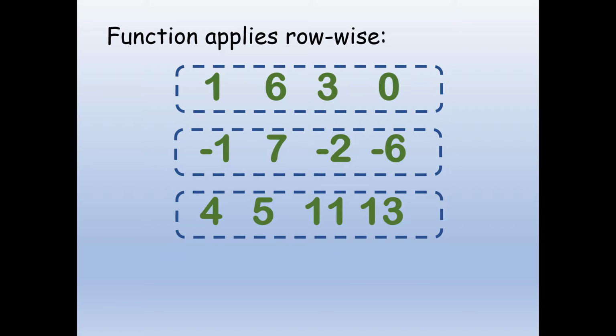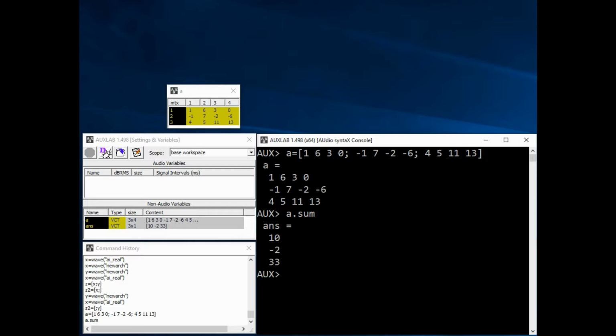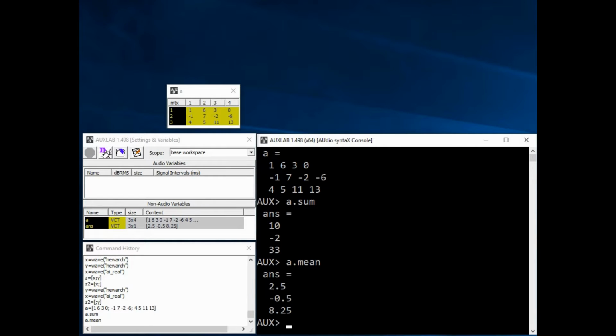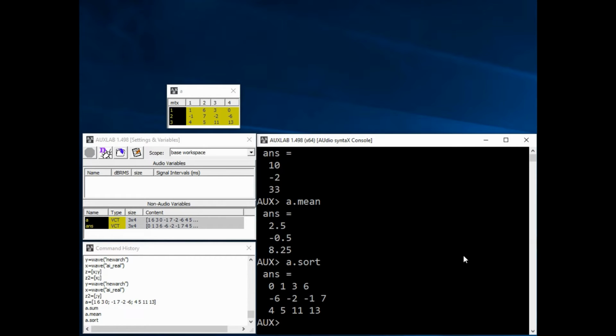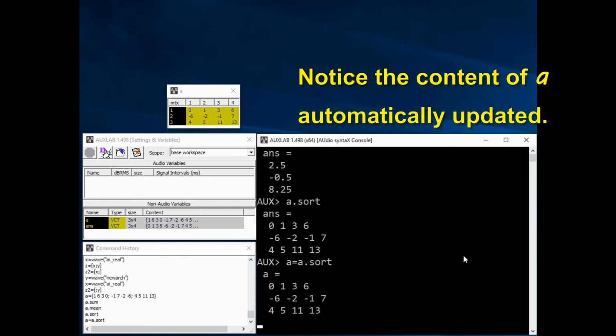For example, the function sum works like this. You get the summation of each row. The result is a column vector, a 3x1 matrix. The same goes for the function mean. Likewise, the sort function works per each row. In this case, the result is also a 3x4 matrix.